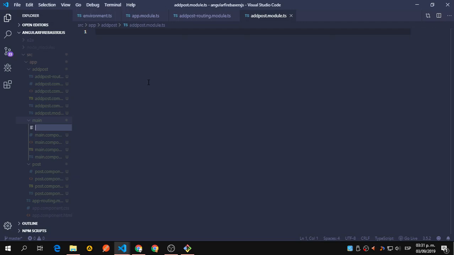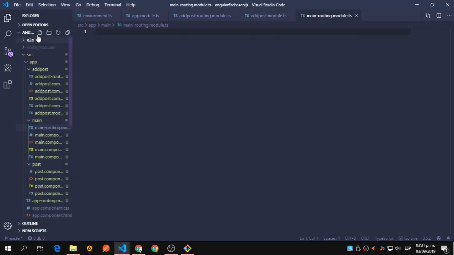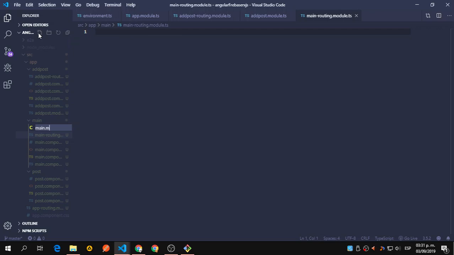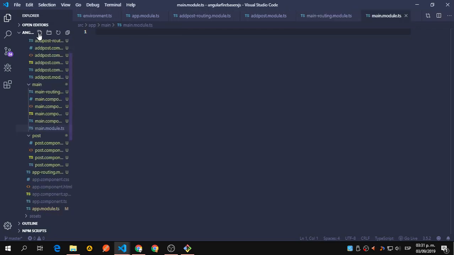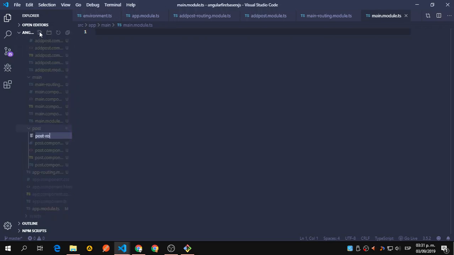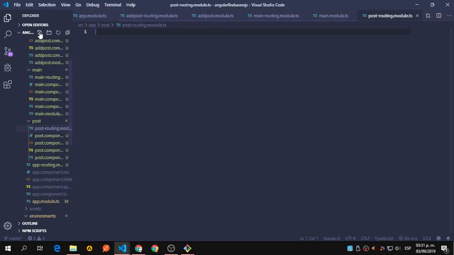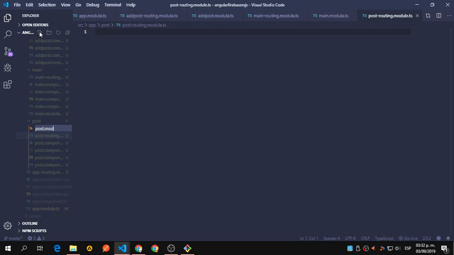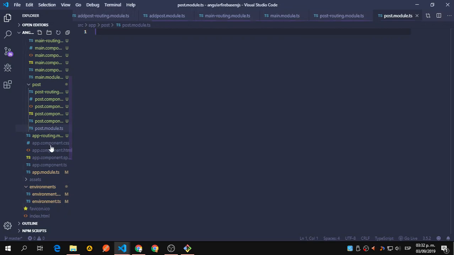Let's say main-routing.module.ts, enter, and now the main.module.ts again with the post-routing.module.ts, and the last one that is post.module.ts. Everything you need to add, you add inside this module.